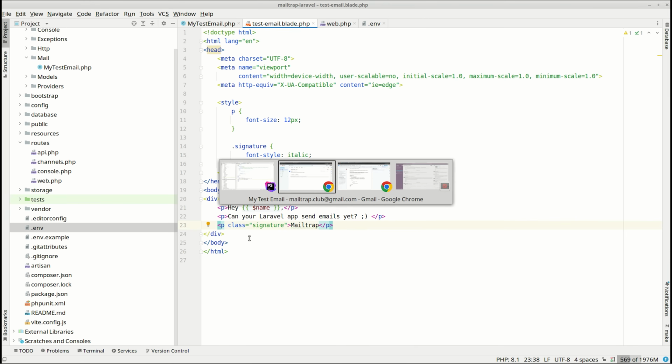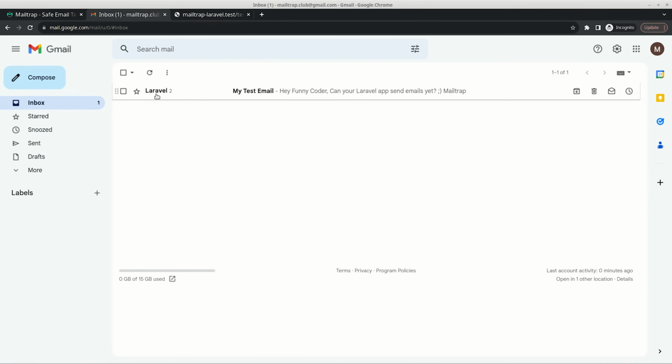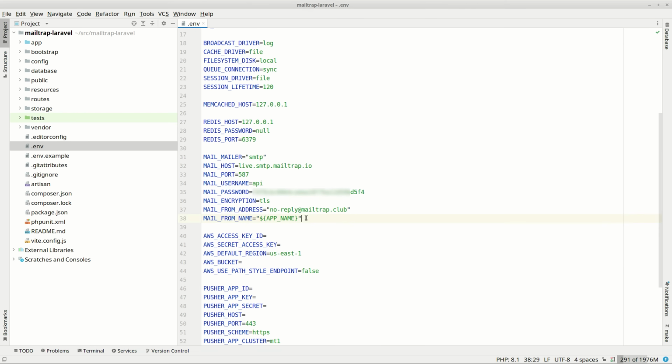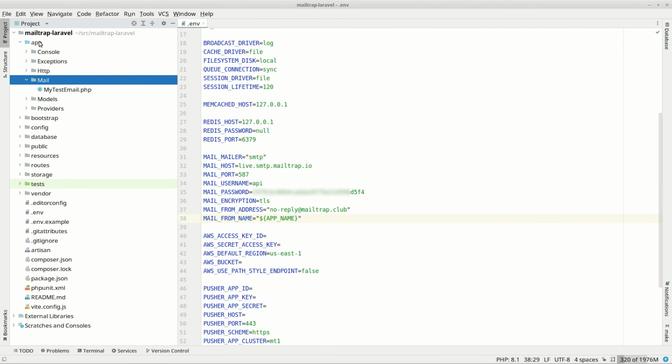Alright, let's send the email again. There it is, and we can see the difference in how the email looked before adding HTML tags to the email template and then after. Now let's take a look at how we can add an attachment to the emails.